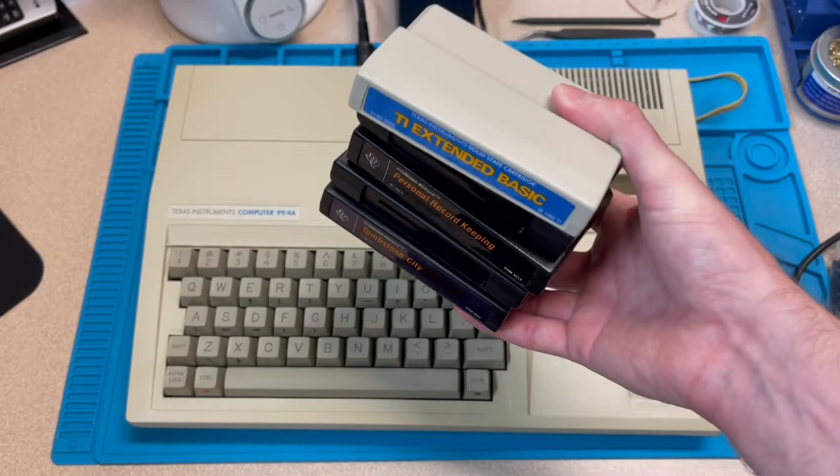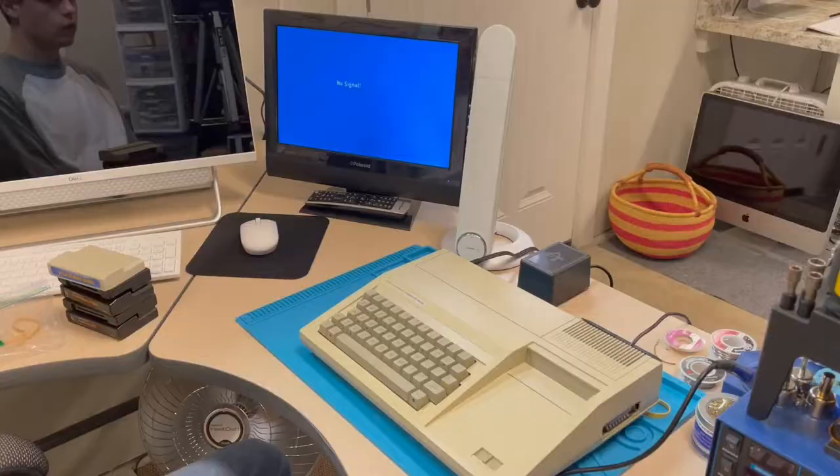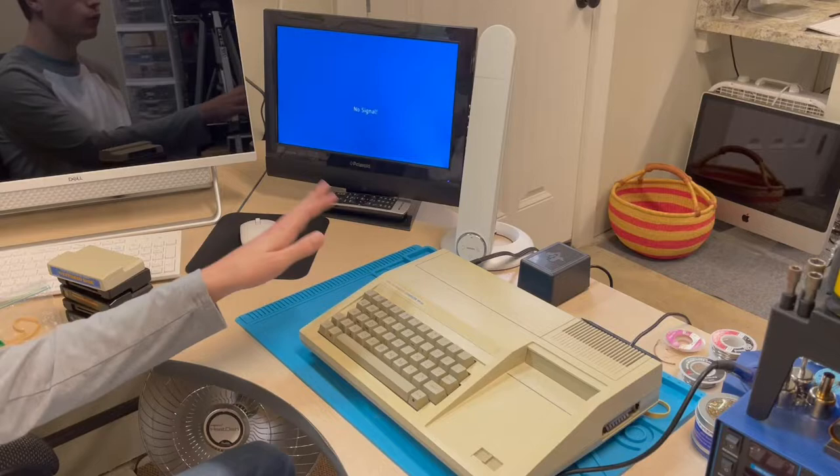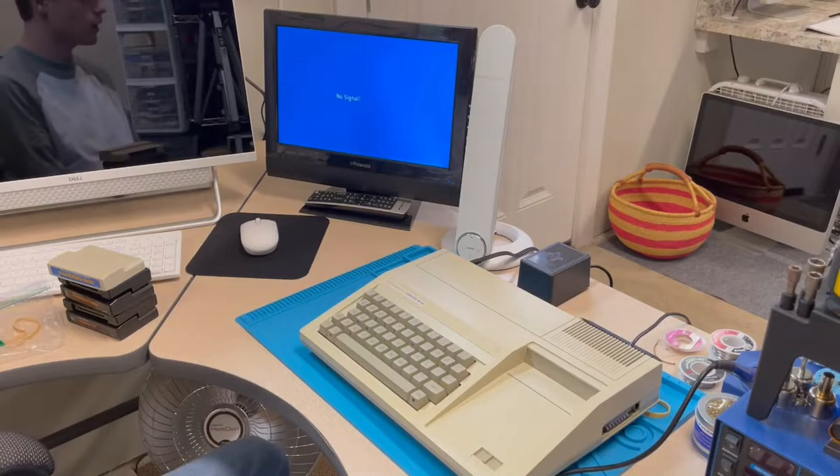So now let's get to what's wrong with the computer. On my desk setup here, I have this little Polaroid TV that I use as a test monitor for anything that I need to test the video output on. I've connected the DIN cable to the monitor, and I've hooked up the factory TI power supply to that power connector. So let's turn the computer on and see what happens.